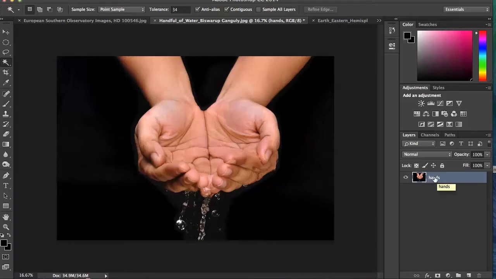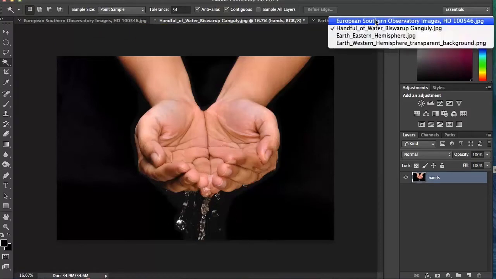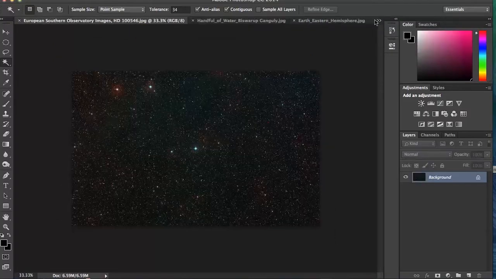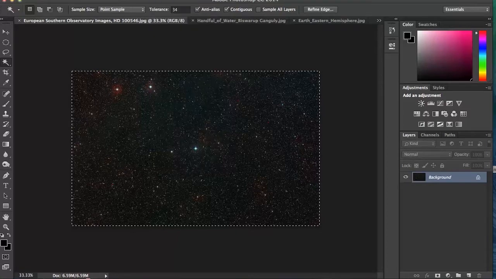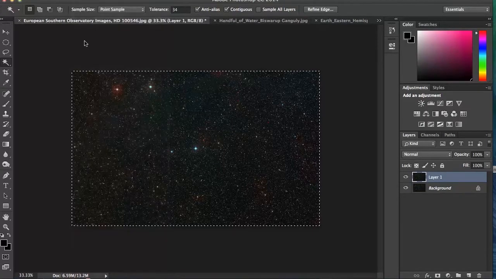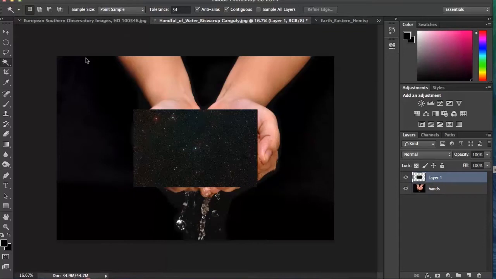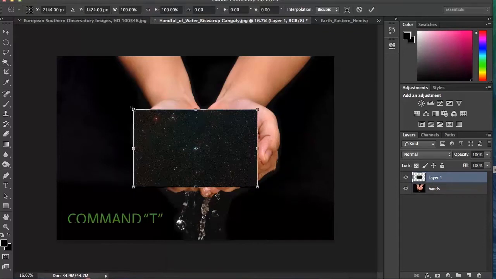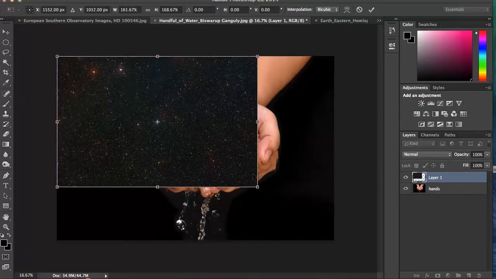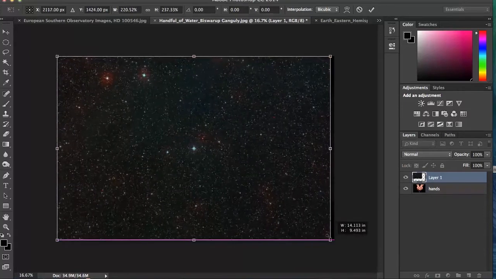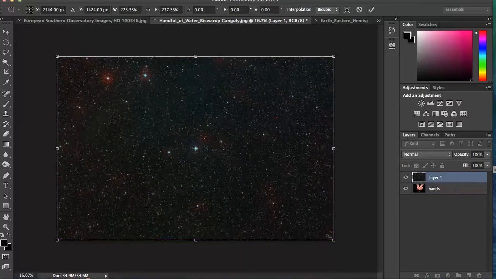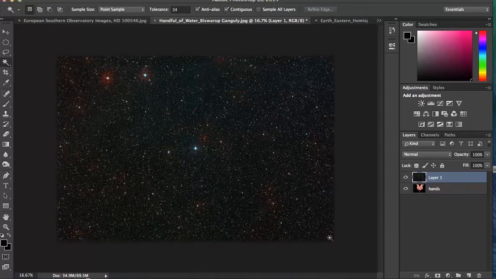Now before we do anything else, I also want to bring in my background, which is going to be the star field. So we're going to select all, edit, copy, come over to the handful of water, edit, paste. Now it's too small, so what we're going to do is hold down Command T. We're just going to drag it to the full size of this file. Now because I've made that transition, I'm going to have to hit Enter to make it stay.